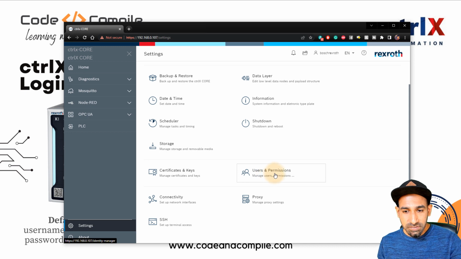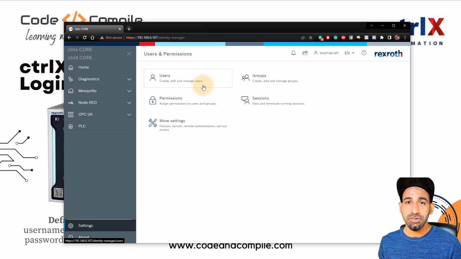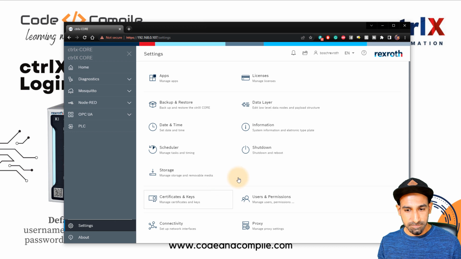And users and permissions. In this case, you can install or add more users. You can add more groups. So you can define different users and different operations for them. So one can be a user who can just visualize the data. One can also change the data. One can also change the apps. Such kind of permissions you can define in this users and permissions. And everything is graphical user interface.